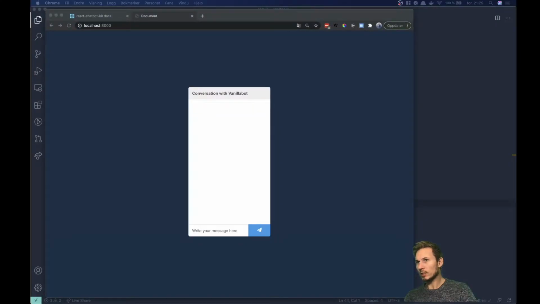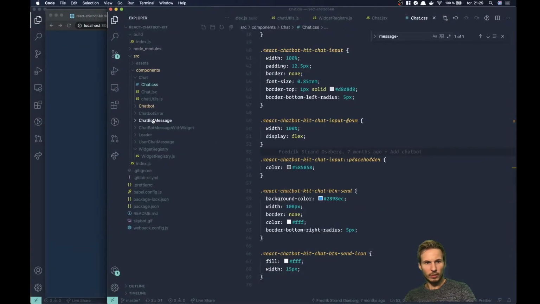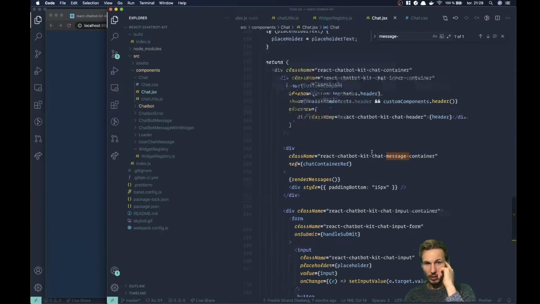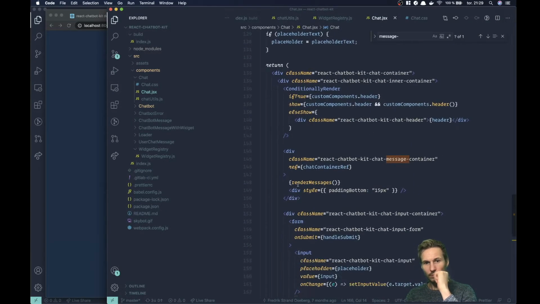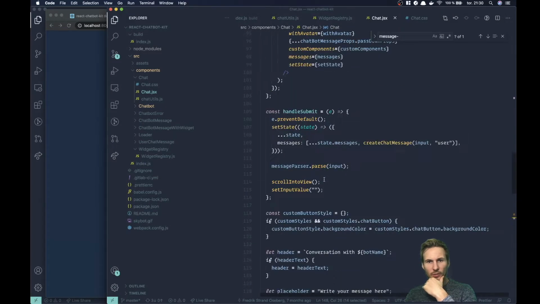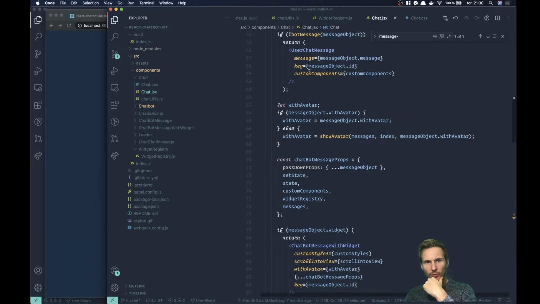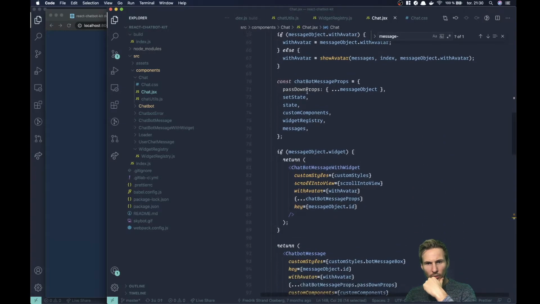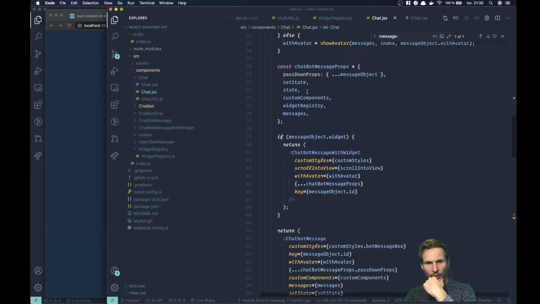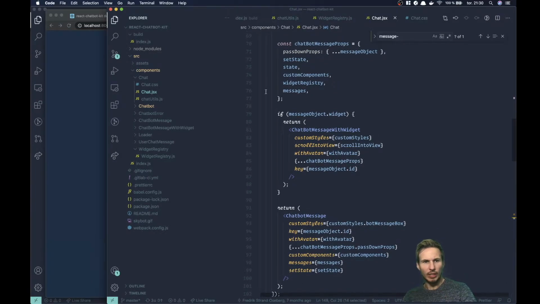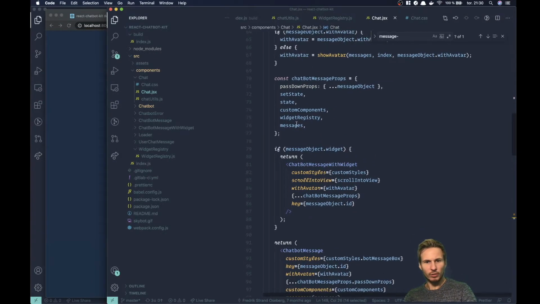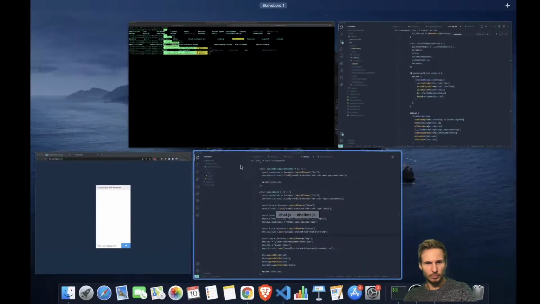So let's get started on that. I'm going to check out the chat components, and it's going to have this render messages function. That's going to render either a user chat message or a regular chat message. So let's just focus on creating those two.